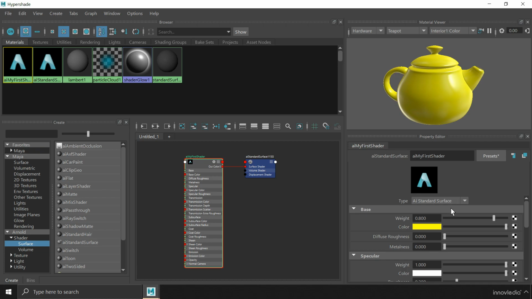Increasing the diffuse roughness will cause more scattering of light on the surface, which will make it appear a little darker as we increase the roughness. Roughness of higher value is suitable for materials such as concrete, plaster, or sand.